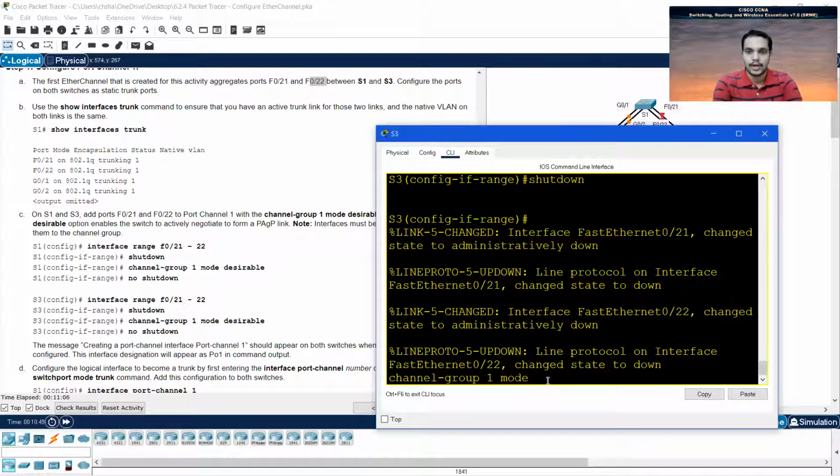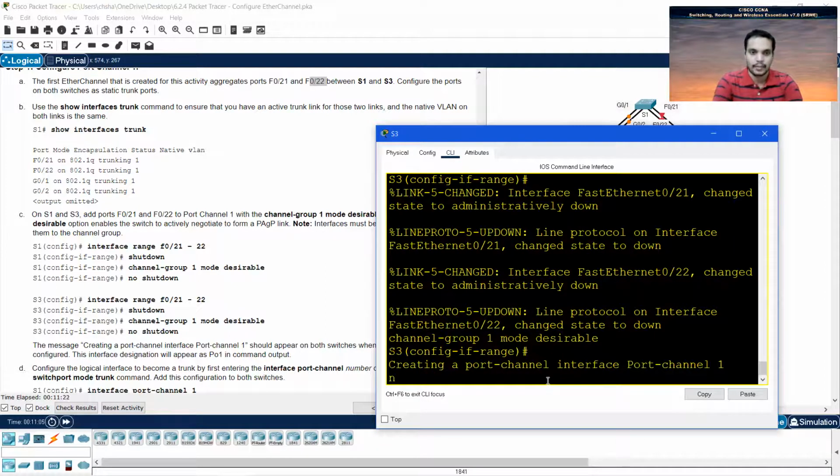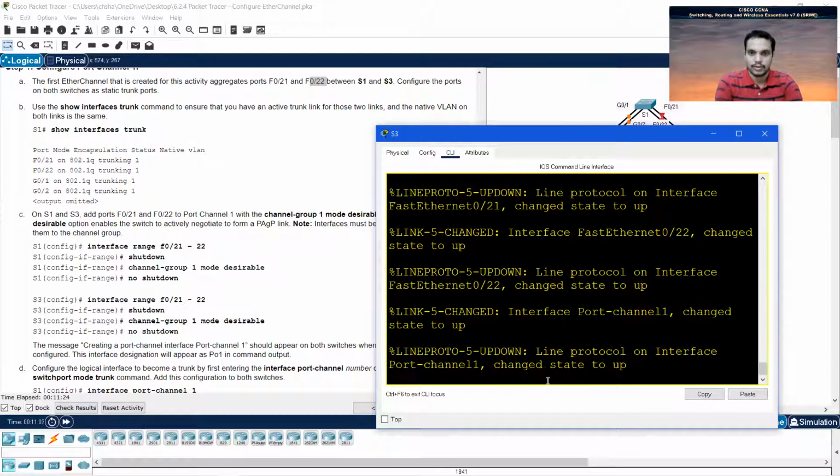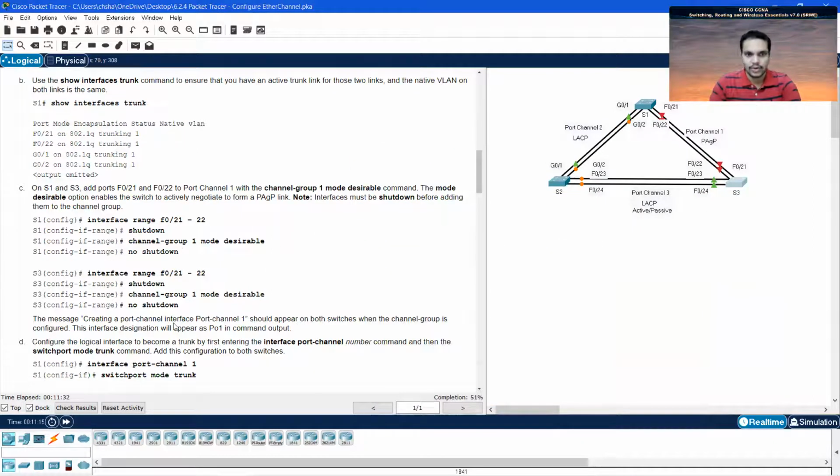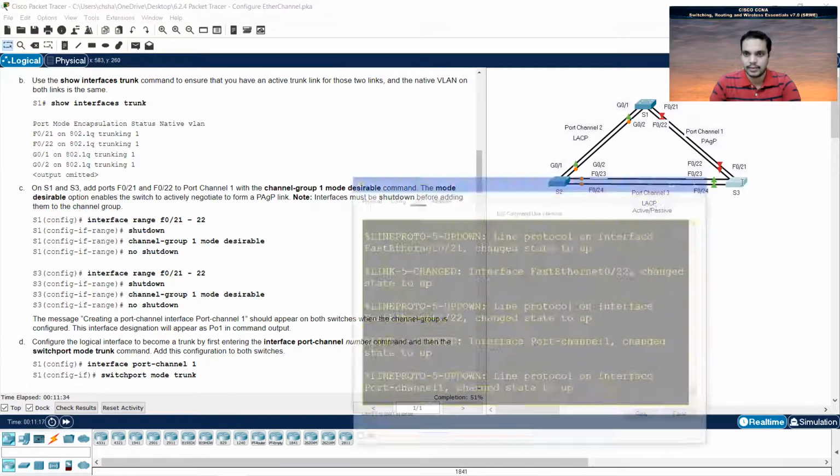When I type in the desirable mode, it will actively negotiate on the link. Both sides of the link will start negotiating using PAgP packets, and they will actively try to establish a PAgP connection. So mode desirable, and then type in no shutdown. Here you go. I typed these two things. So I created this port channel 1 on both these links. So this is what is done.